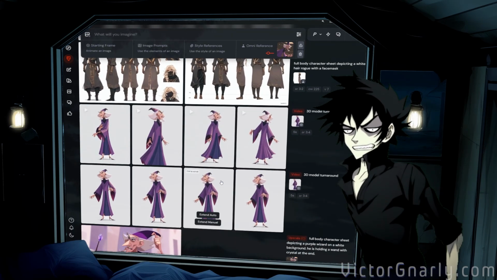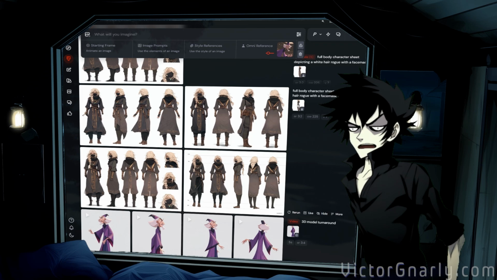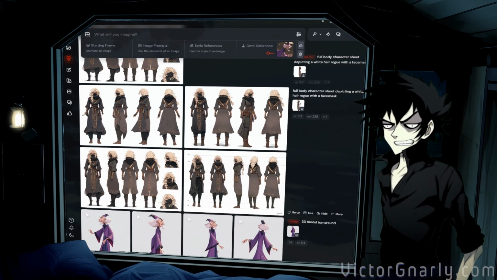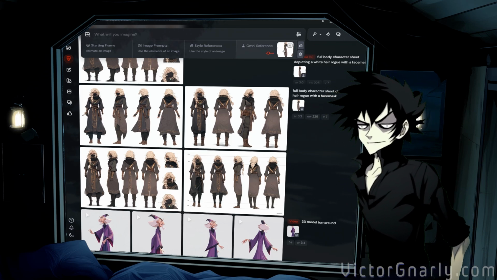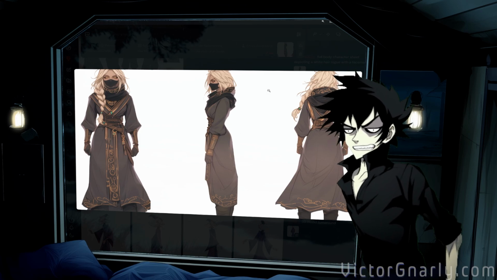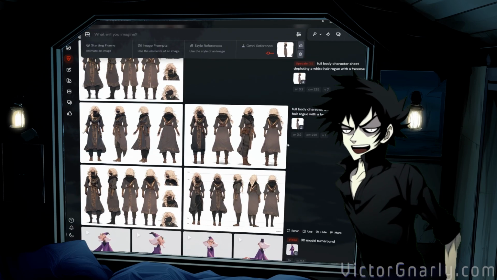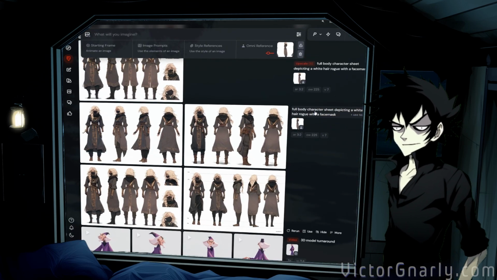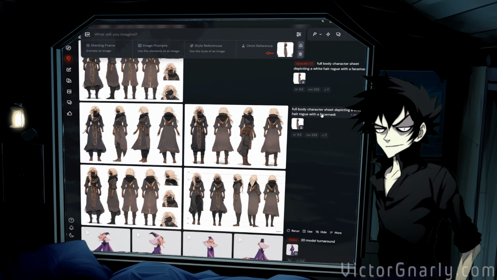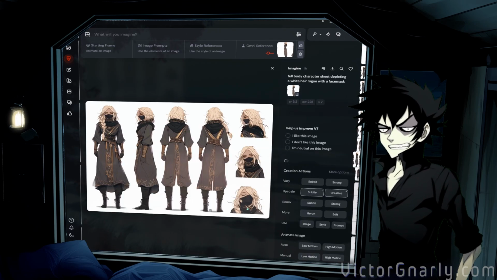What we mostly want to do is now get a second character to work with. So I grabbed Topaz from Zero. Zero submitted this character, and they already had a character sheet, but there was a lot of cutoff, right? We didn't have a top of the head, no feet, that kind of thing. So I decided to just run it again. I used the prompt full body character sheet depicting a white-haired rogue with a face mask. And I was most happy with this result here.